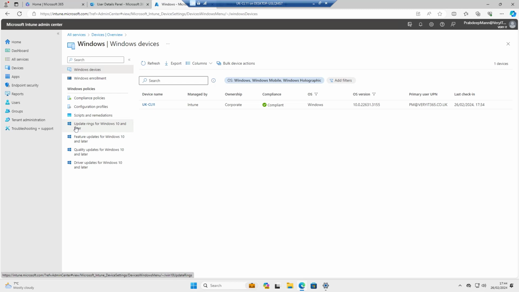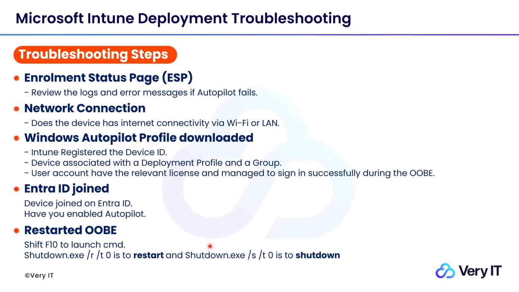Furthermore, going back to our slide, if you are getting any issues within the out-of-box experience and you need to restart it, if you find it's not progressing anywhere, do press Shift F10 to launch a command line prompt, and thereby you can run a couple of commands. You've got shutdown.exe /r /t 0, and that is to restart your device. You also have shutdown.exe /s /t 0, and that is to shut down the device. And thereby you can reinitiate the out-of-box experience. And that concludes this session.